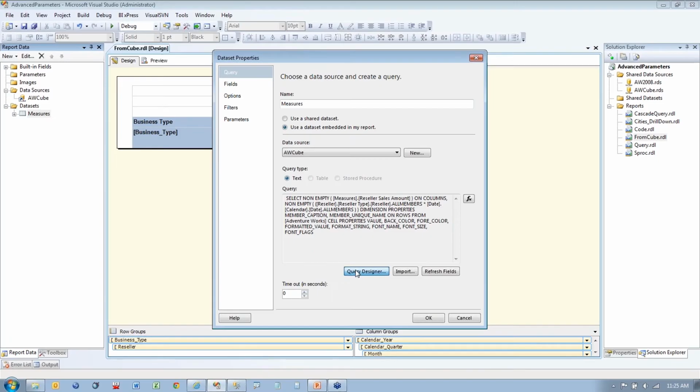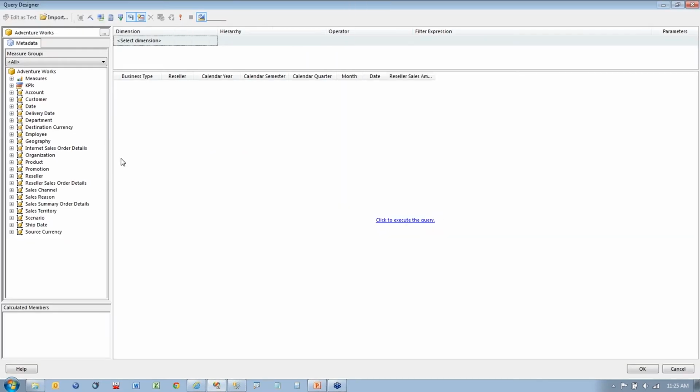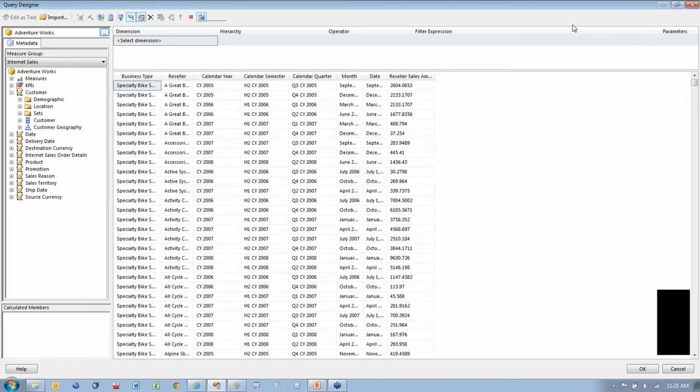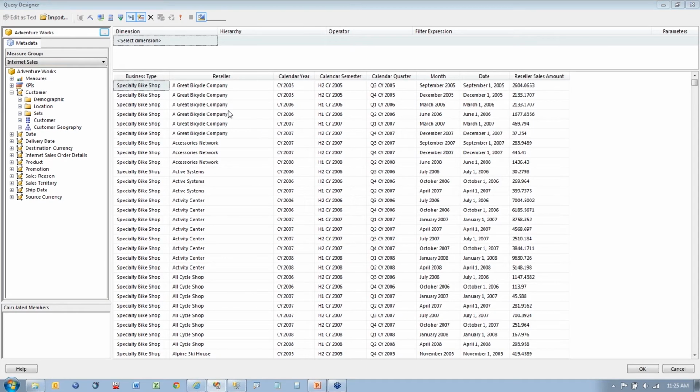If you click on Query Designer, on the left-hand side here are my measures. So I can select a specific measure group, and I can take these measures and drag them over and drop them into my item on the right-hand side, which I've already done. And you can see there's my business types, resellers, calendar year, semester, quarter, and so on. All that information is now in my query, all flattened out. And the MDX that's being used to create this, I didn't have to write anything. All I had to do is drag these items over and drop them into my section on the right-hand side here.